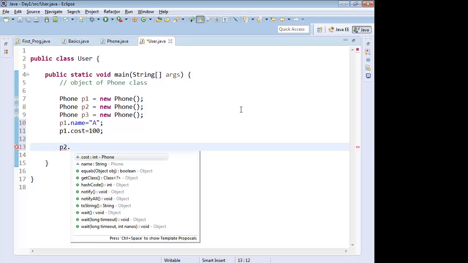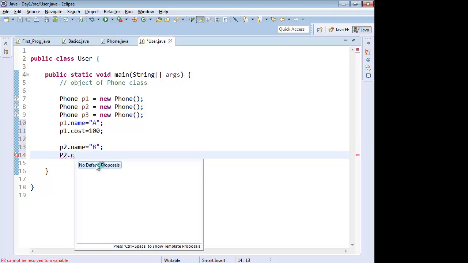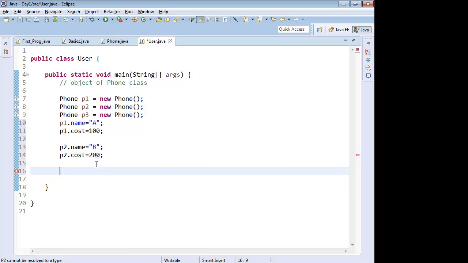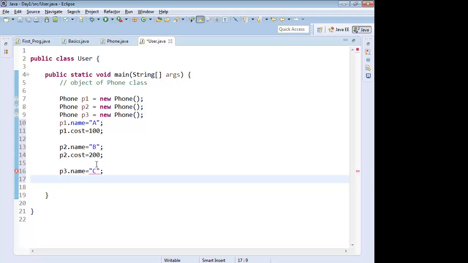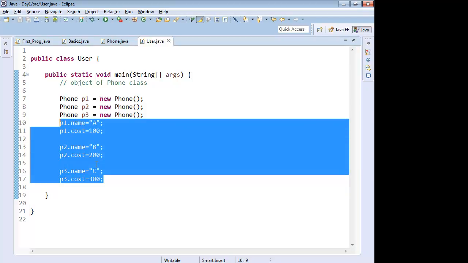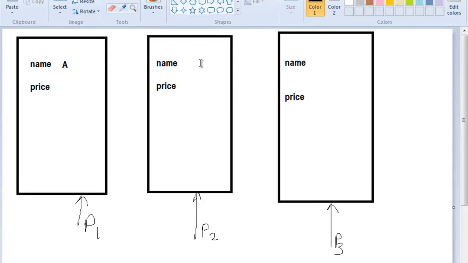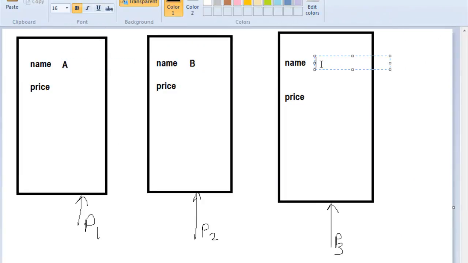Similarly P2 dot, you'll get the options, name and cost. Name is B and P2.cost is 200. P3.name is C and P3.cost is 300. So you can give every phone a name and a cost. So every phone over here will have this will be A, this will be B, this will be C.